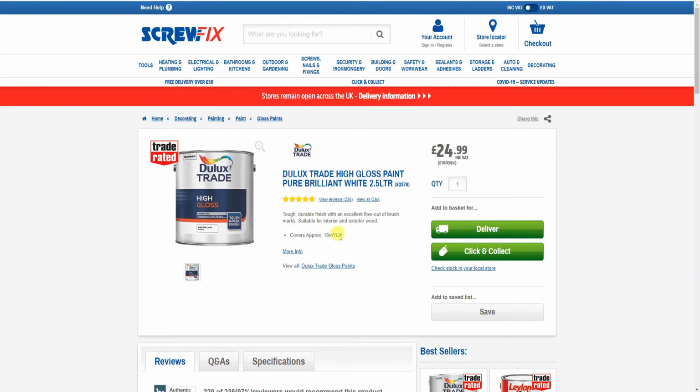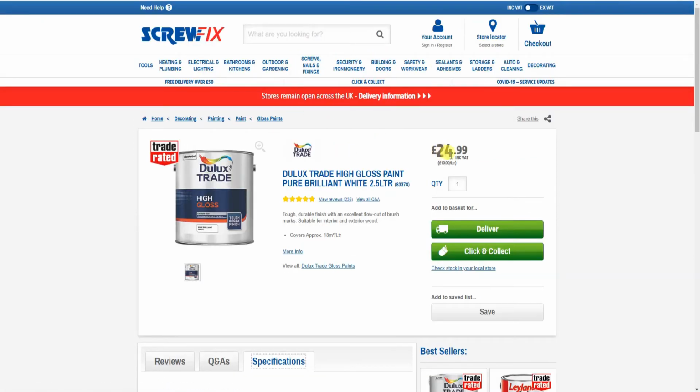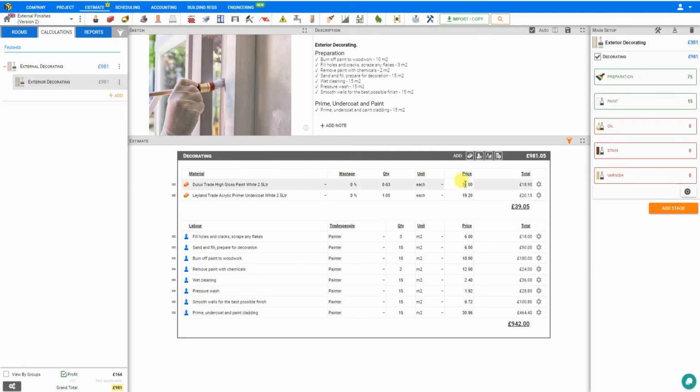Here we can confirm the coverage and any other specifications that we need to know about. And we'll notice that the supplier's price is £24.99, including VAT. If we take a look at the Price a Job software, however, it indicates here that the price is £30.